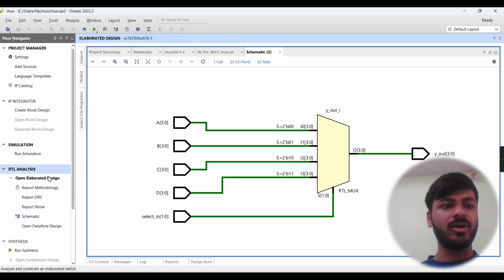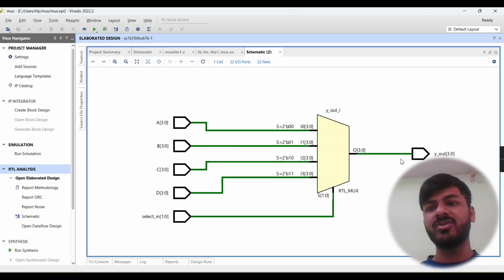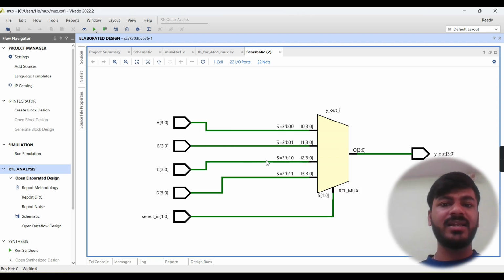Okay, now I'll click on the schematic. As I already clicked on open elaborated design, you can see the schematic. My select in is 2 bit. Based on 2 bits, 4 combinations will be created, and we have 4 inputs A, B, C, D. So if the select line is 0, then input A will be routed to the output Y out. If the select line is 1, then B will be routed to the output Y out. If the select line is 2, then C will be routed to the output Y out.